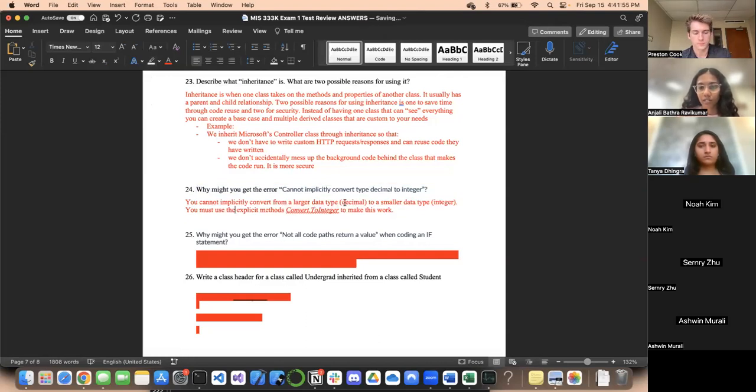implicitly convert from a larger data type. Yes, it is a larger data type, decimal, to a smaller data type, such as integer. And you must use explicit methods like convert to integer to make this work. Okay.